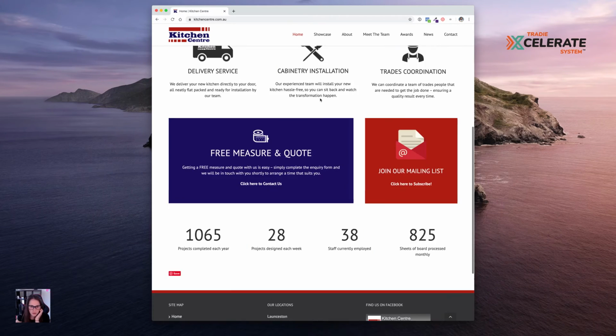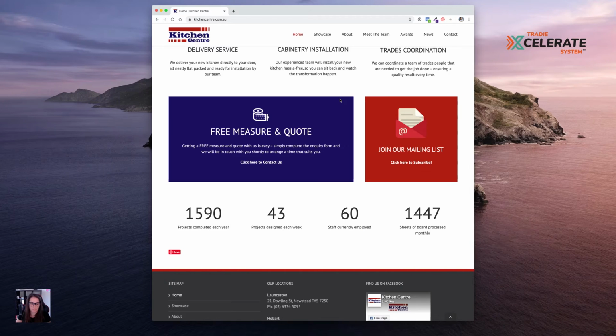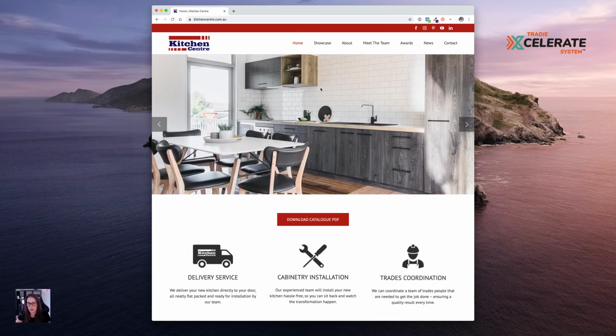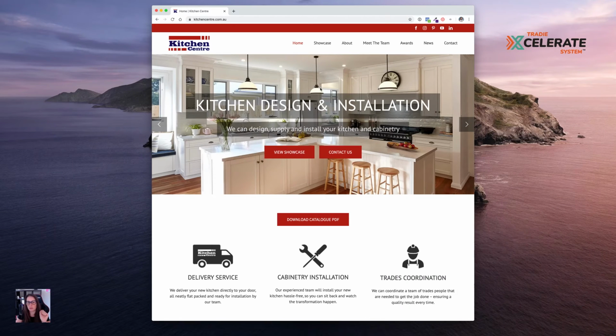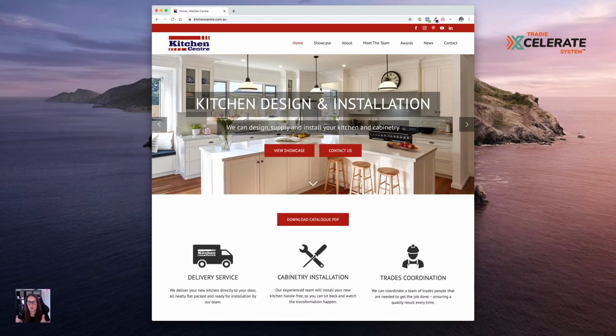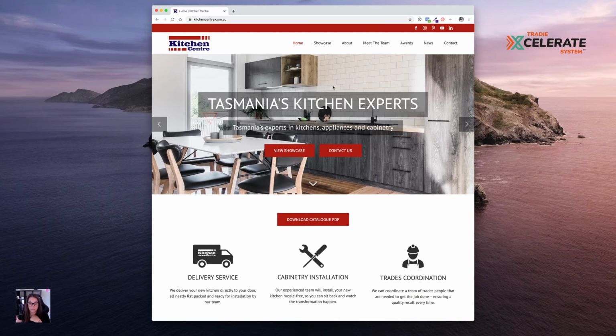Okay. So delivery service. I love icons and text. When you put an icon with text, the message sinks much faster into your brain. So that's always good to do. So delivery service, cabinetry installation, trades coordination, free measure and quote. Getting a free measure and quote with us is easy. If a free measure and quote gets you into their house, then that's what you should be putting on that banner, because you want to get into their home as quickly as possible, because the salesman that can get into someone's home is the one that's got the best chance of making that sale.